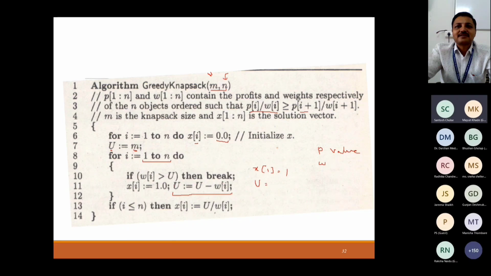I'll check what the capacity of the knapsack is, u. Next weight, w of 2, let's say. Is w of 2 greater than the remaining capacity of the knapsack? If yes, break and come out of the loop. If not, then x of 2 is equal to 1. That means I can place the second object completely.